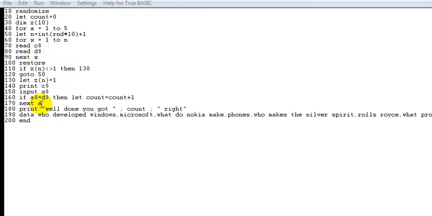At the end of the 5th question, we'll get a print statement, well done, you've got count, and how many is in count, right or correct, whichever way you want to put it. Then the program will end. Okay, let's see how this one goes, shall we?